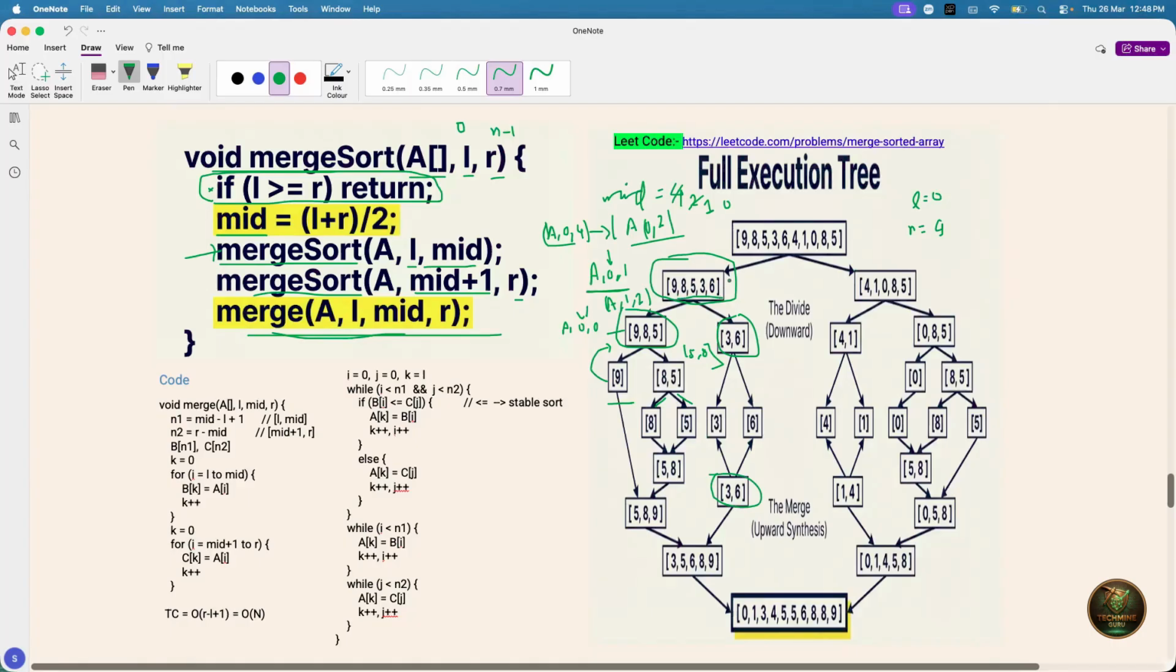And similarly, when we return here, we will call the right subtree, which will be from A, mid plus 1, which is 5, and the R is 9. So it will be from 4, 1, 0, 8, 5, which will again follow the same process of splitting and then merging. So let's understand the merge code now.